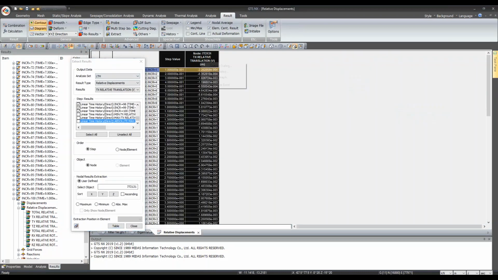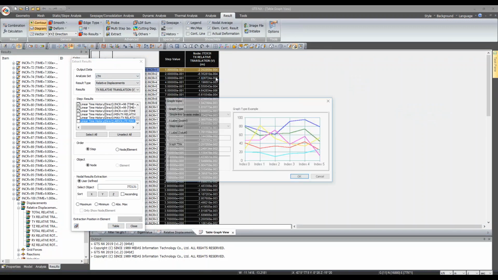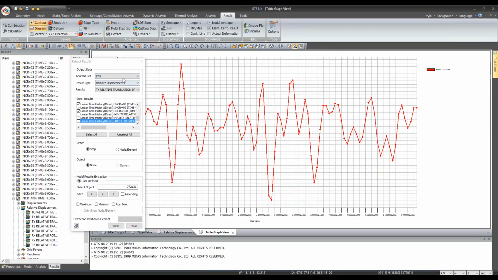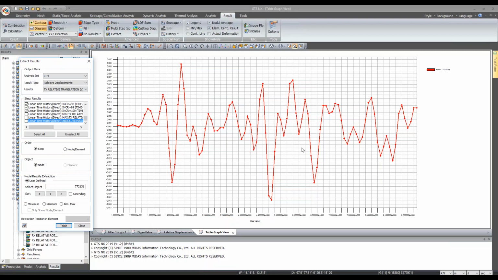And this is my table. When I right click on it, I can export to Excel, or I can ask it to show a graph. And this is how the graph looks. Because of the variation of load, that's your earthquake load, you can have a displacement of that particular node in this fashion. It is varying accordingly with respect to time. This is your time, and this is for 10 seconds.